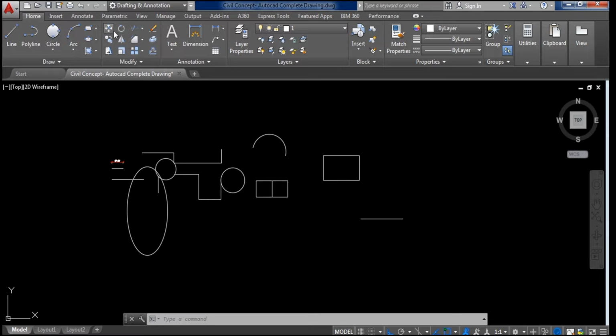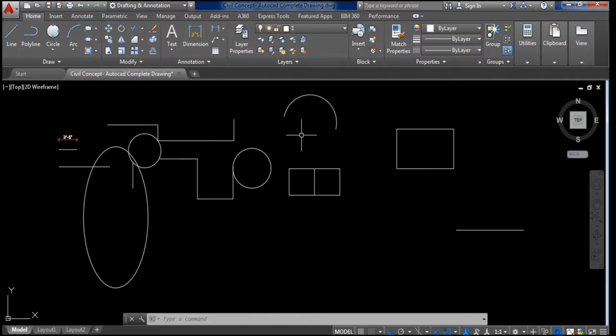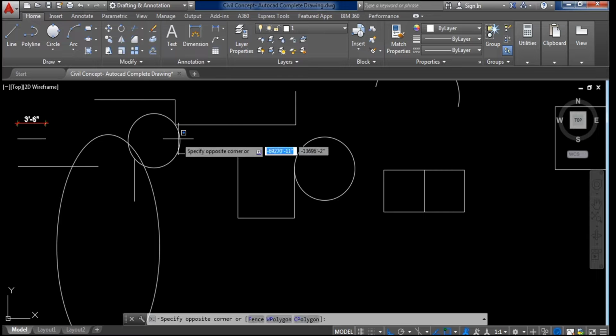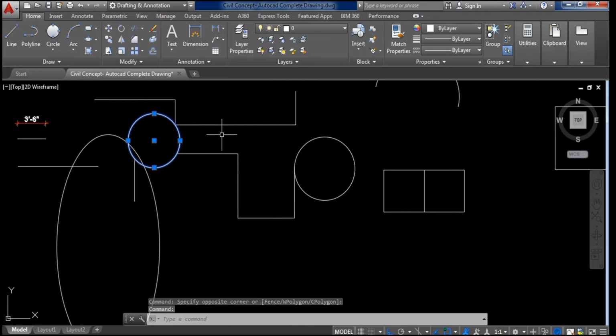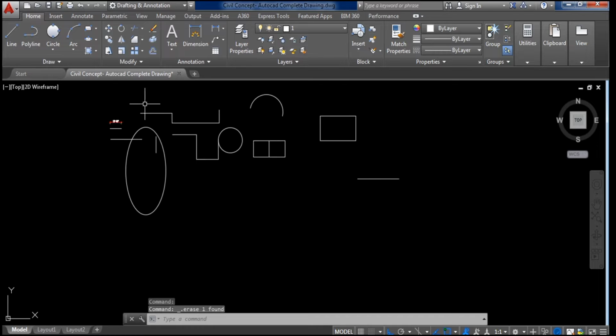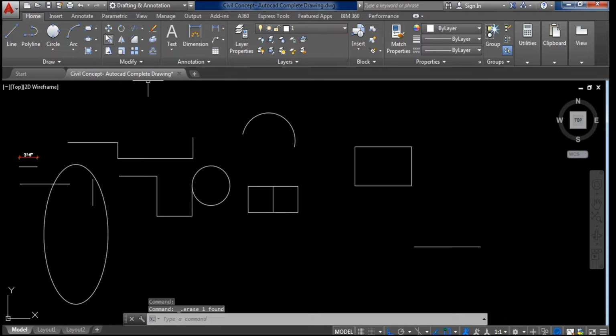In this lesson we will see how to move an object, how to copy an object, how to stretch, how to rotate, and what are mirror and scale in the modify commands. Here we can see on the workspace of this AutoCAD there are different objects like a rectangular object, circular, line, polyline, etc. And we will use these objects to learn these commands. First of all I would like to start with the move command.